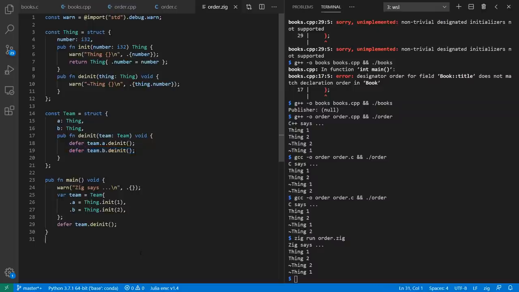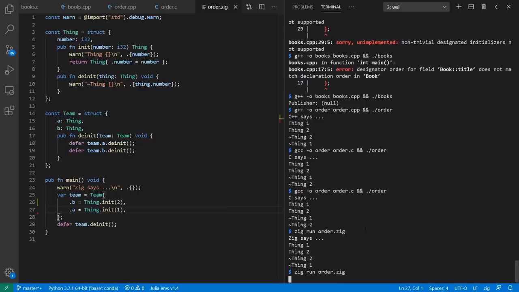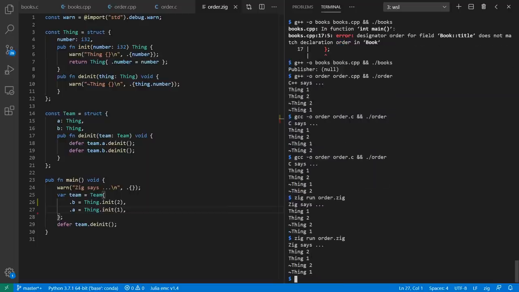But let's see what happens if I change the order of initialization in Zig. Now I get thing two, then thing one. The other thing to point out is that in Zig, there's no guarantee by default that it even lays out in memory things in the order in which I specified them in the struct.